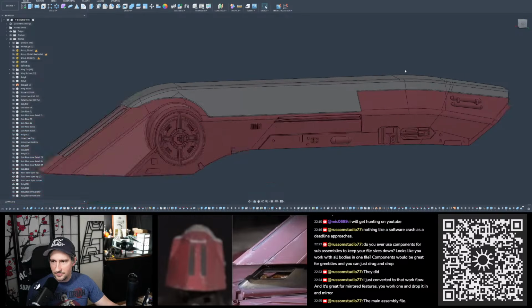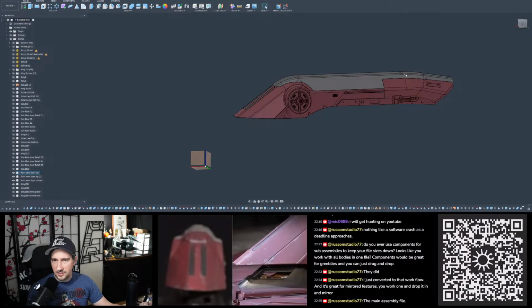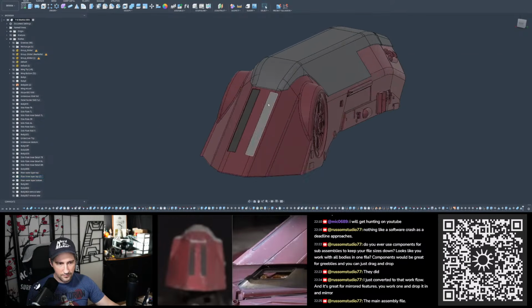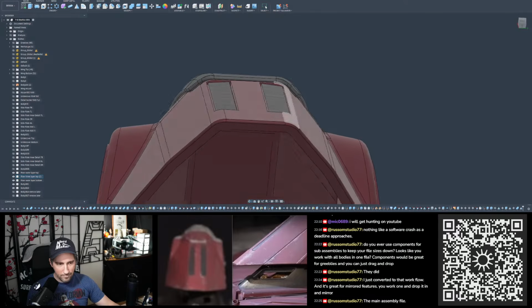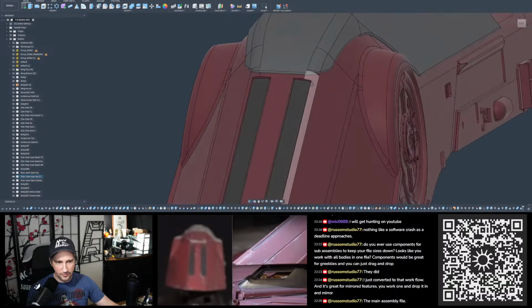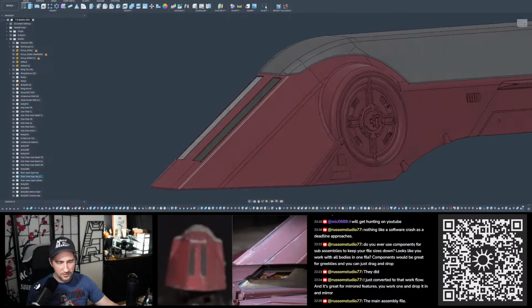The main assembly file. Oh, you mean when it's saved as a separate file, you can just drop it in? That's also something that I did not get at the beginning when I started working with Fusion, because it's so different than Creo, for example. Maybe they changed that as well. I haven't looked too much into it, to be honest.